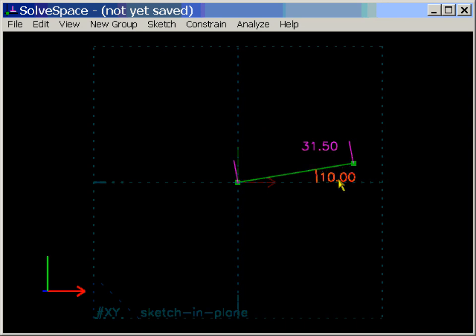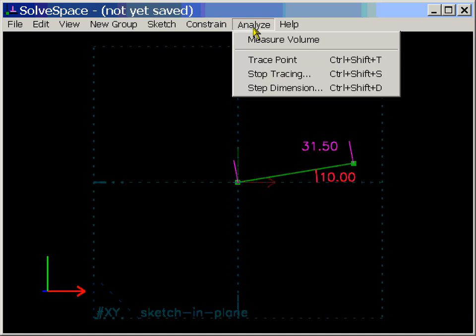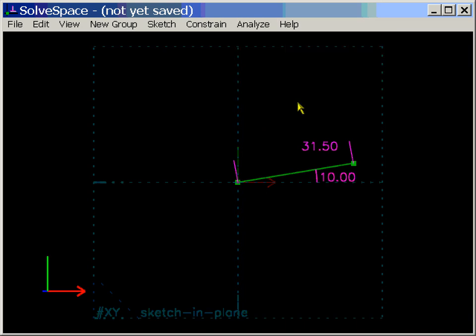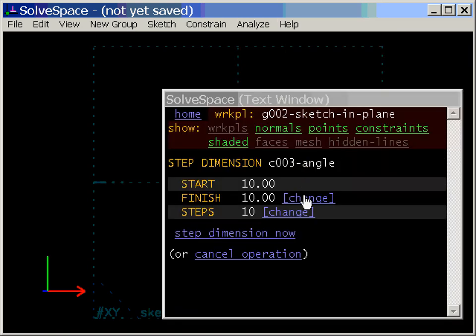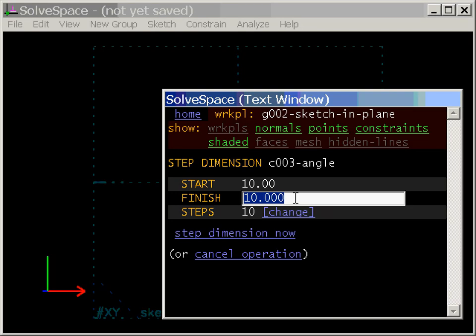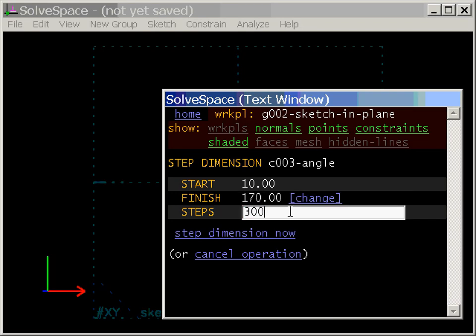Now, I'll choose the dimension, and I'll choose Analyze, Step Dimension. So here, I'm given the option to specify the start, which I've already done. It's just whatever the dimension is now. And specify the finish, which I'll say is now 170 degrees. And specify the number of steps, and I'll say 300.